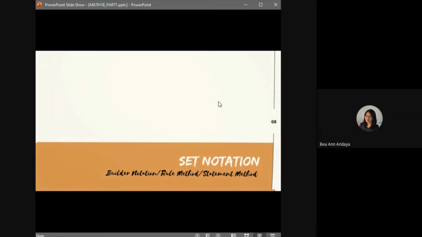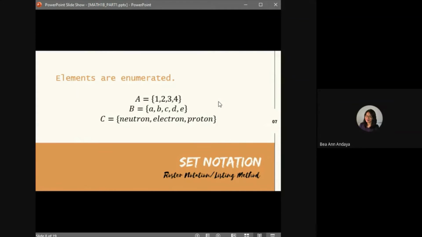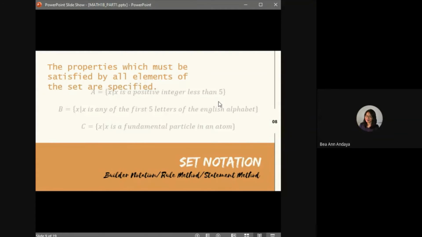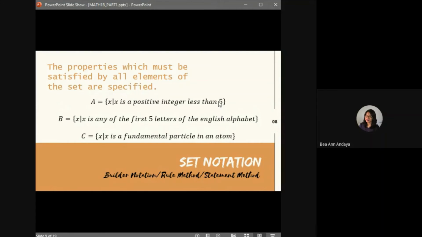Another example, ano ba yung elements natin? Sa set B naman, meron tayong A, B, C, D, and E. Okay, so let's see kung ano ang magiging equivalent niyan pagdating sa statement method. Sa statement method naman, ito yung kanyang proper representation. So set B is a set of all elements of X such that X is any of the first 5 letters of the English alphabet.